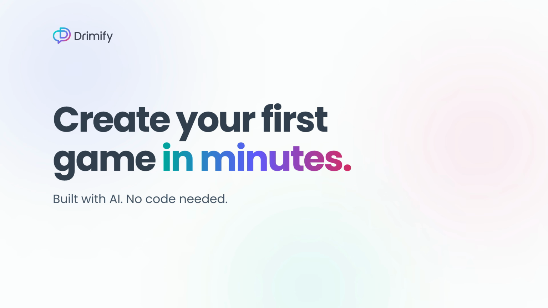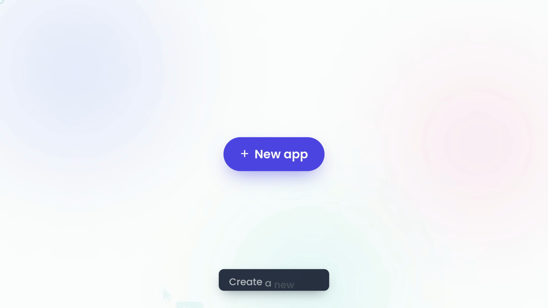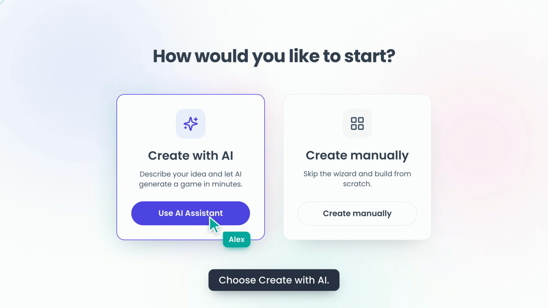Let's create your first branded game with Drimify's AI Builder, built with AI and no code at all. Start by signing into your Drimify workspace. From your workspace, start a new app. Then choose Create with AI and use the AI assistant.